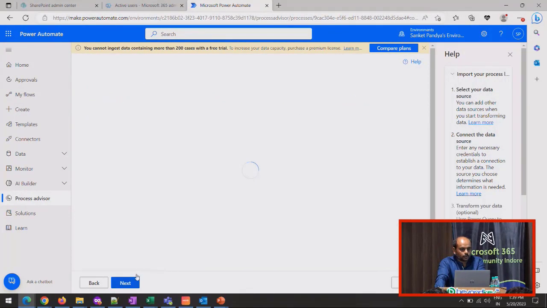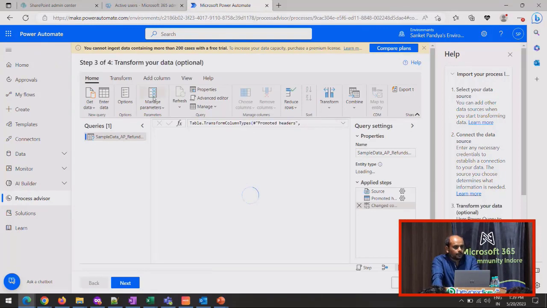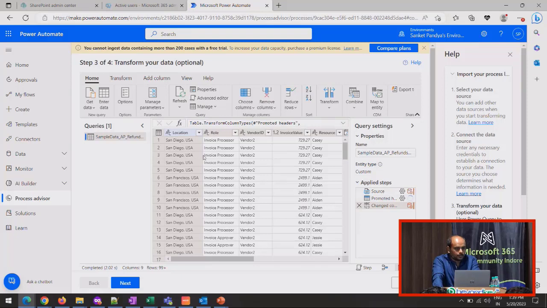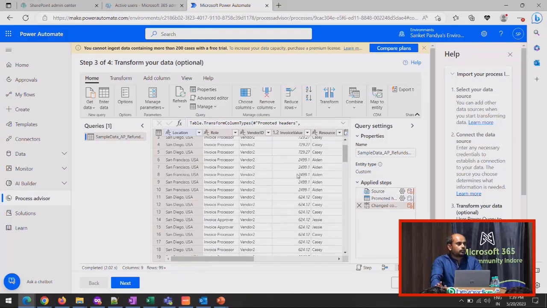You can just go to next. If you want to perform any filter or do some queries over here, you can do that. As I've said, to narrow down your result, you can streamline your data over here. In my case, it's pretty simple, small data, so I'm not going to do anything with this one.